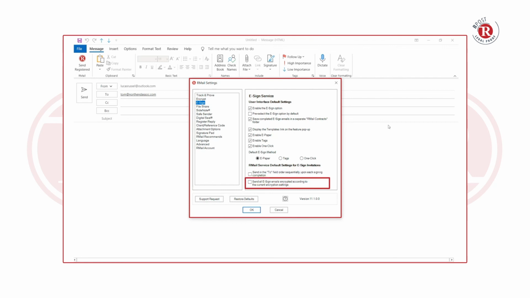And the last option, when checked, will send all of the e-sign emails in accordance to the encryption feature as well, so it will be encrypted e-sign emails. Please note, your administrator has the ability to override the settings in the app. If a setting is not behaving as expected, please contact your administrator.